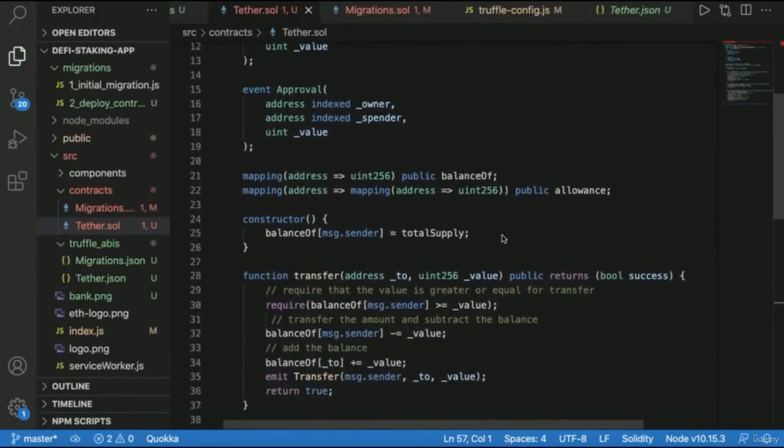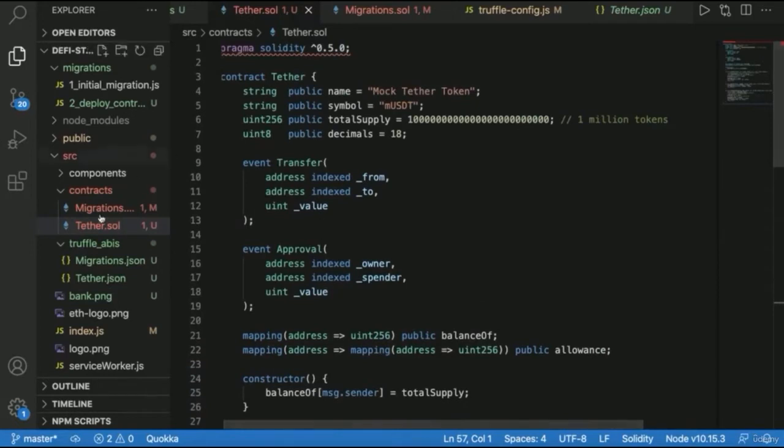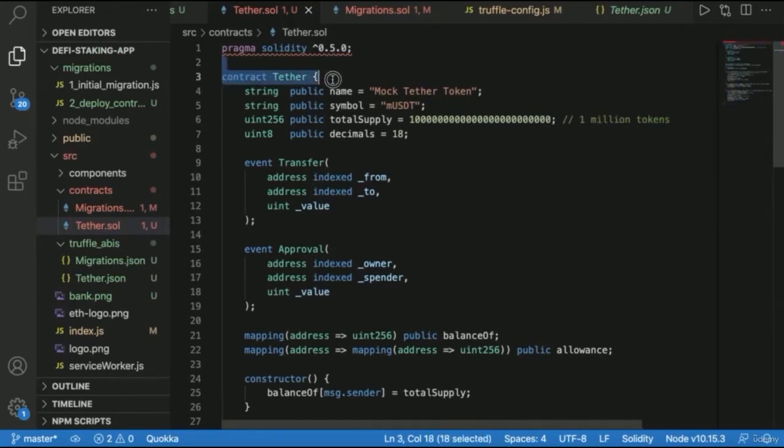So now that we have our Tether contract set up, let's go ahead and write our reward token contract as well. Because remember, with our application, what we want to do is yield farming. So you can come onto the application and take some Tether and deposit it into our bank, and then you get rewarded with our reward token in exchange, okay? So how do we do that?